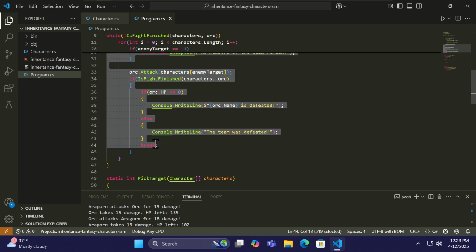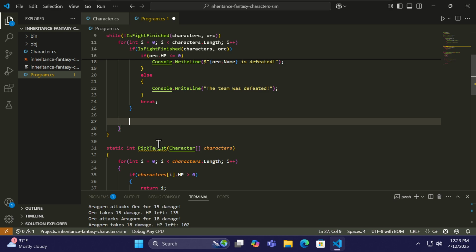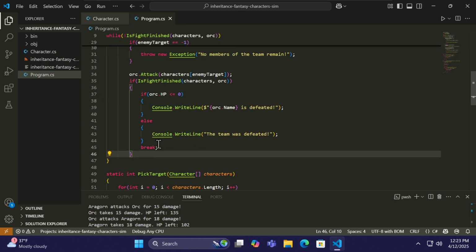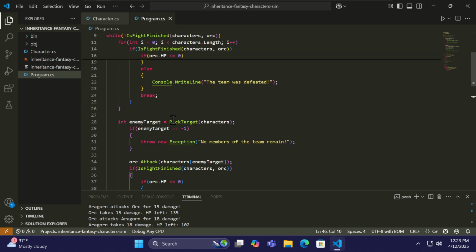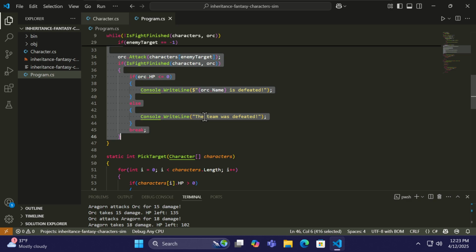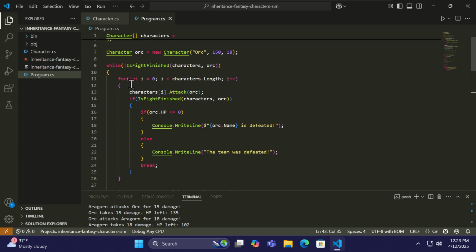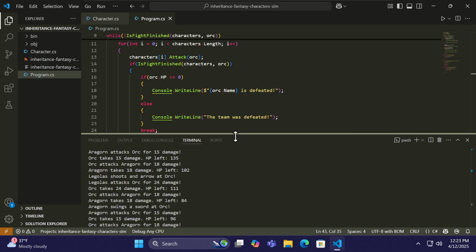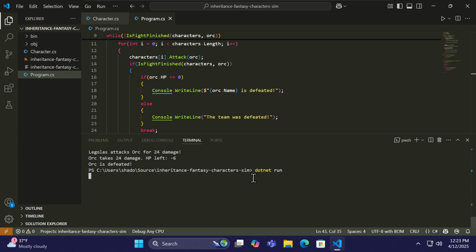So this up a layer. Now it messed up all my spacing. I think this will be what I want. Now all the characters take their turn, and orc takes it. There is a bug.